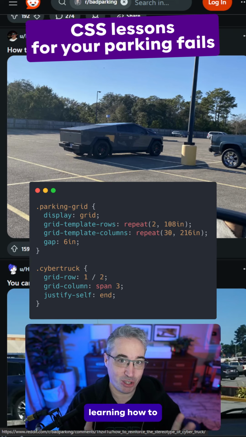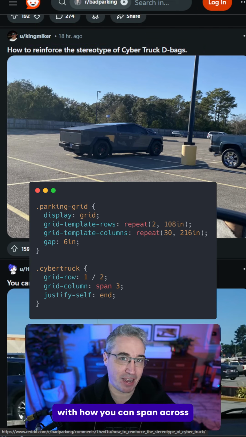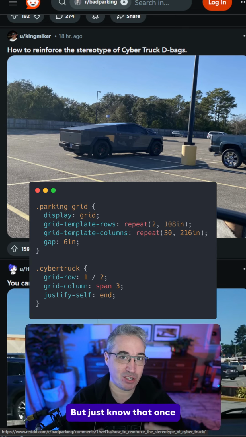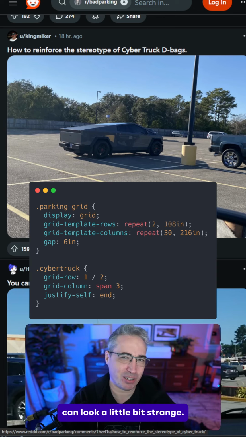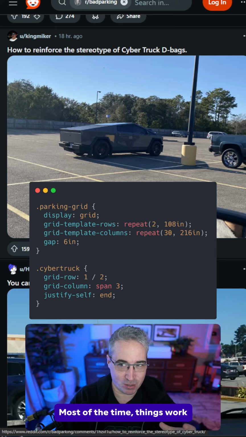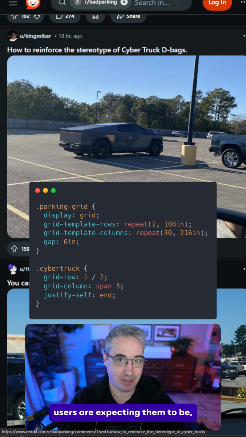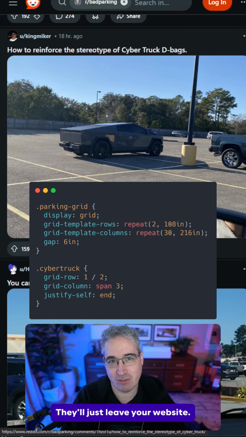When you're learning how to use grid, it's really good to experiment and play around with how you can span across different rows and columns to get things where you want them to go. But just know that once you get into the production environments, just having random things in random positions on a grid can look a little bit strange. Most of the time, things work better when they go with the way users are expecting them to be, because when you start getting unexpected user experiences, people get a little bit confused. They'll just leave your website.